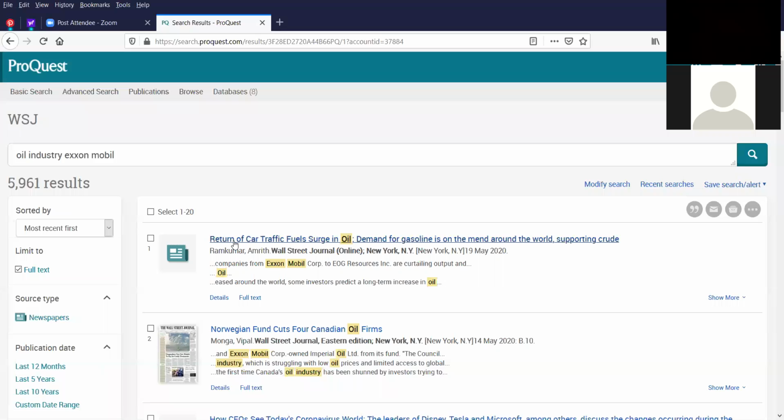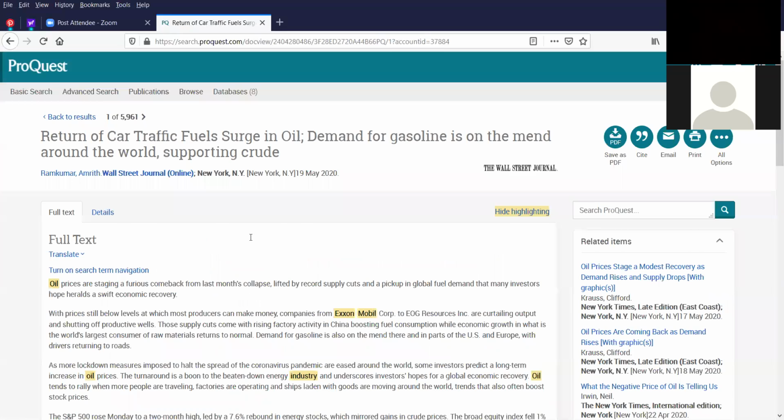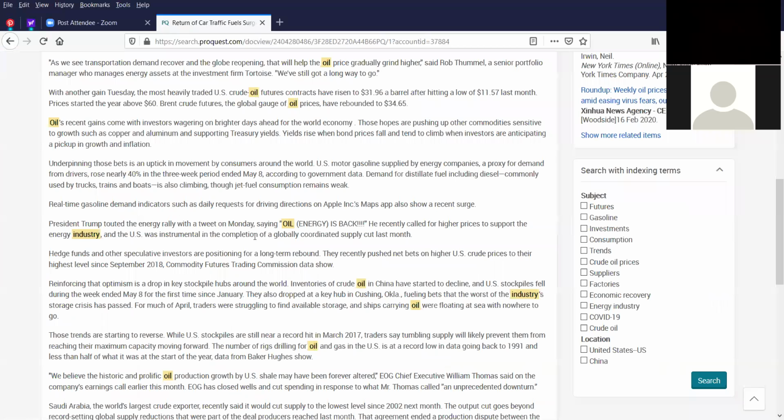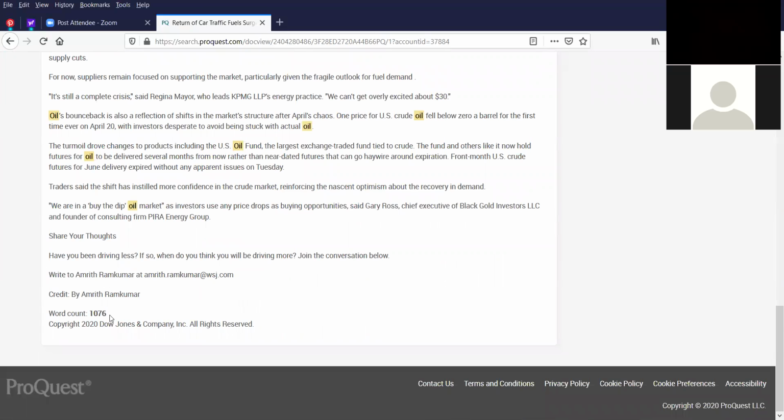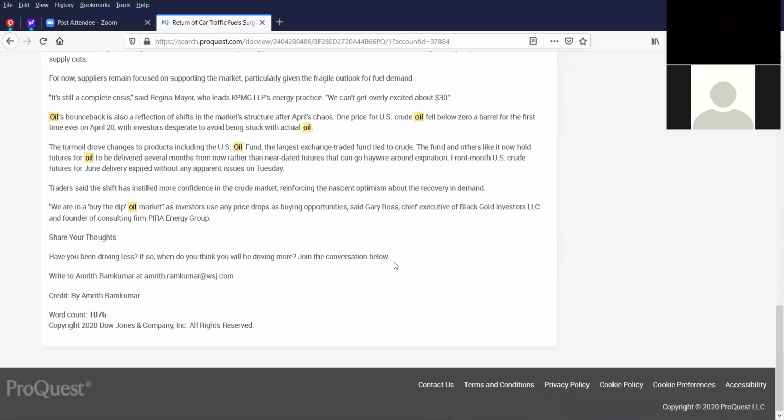The return of car traffic fuels surge in oil. Demand for gasoline is on the mend around the world from May 19th. And I'm going to look at the article. And there it is in all its glory, all its 1,076 words of glory.